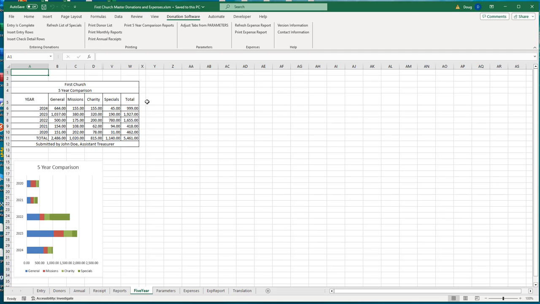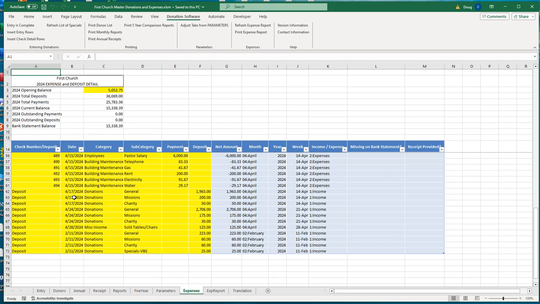About 5 years ago, one of the churches contacted me and said, "Hey, we're a pretty small church. We really just have one guy, our treasurer, who does the donations and produces the receipts, but he also has to take care of those expenses. Can you please do something to help us track our expenses?" So I went ahead and added some additional functionality to the software, allowing you to enter and track your expenses as well as your donations.